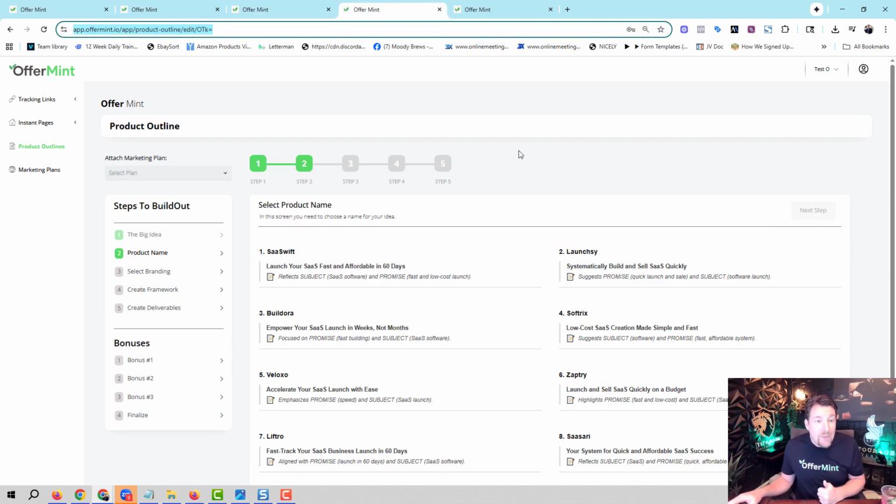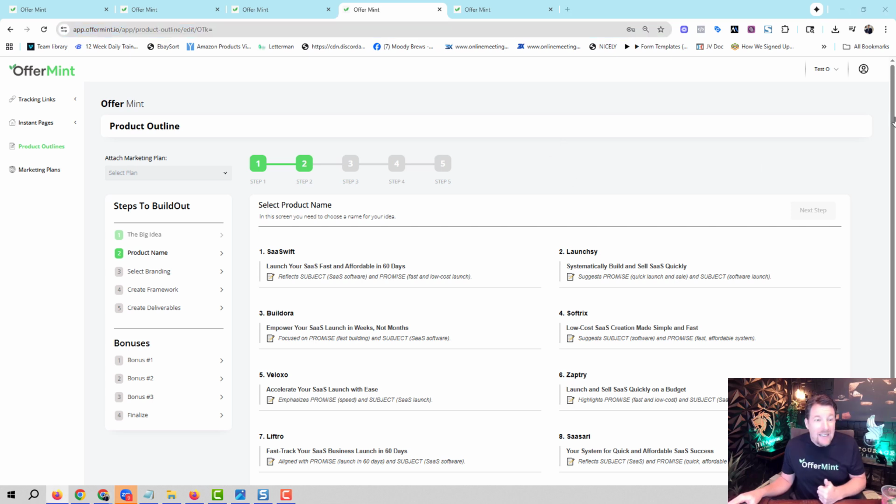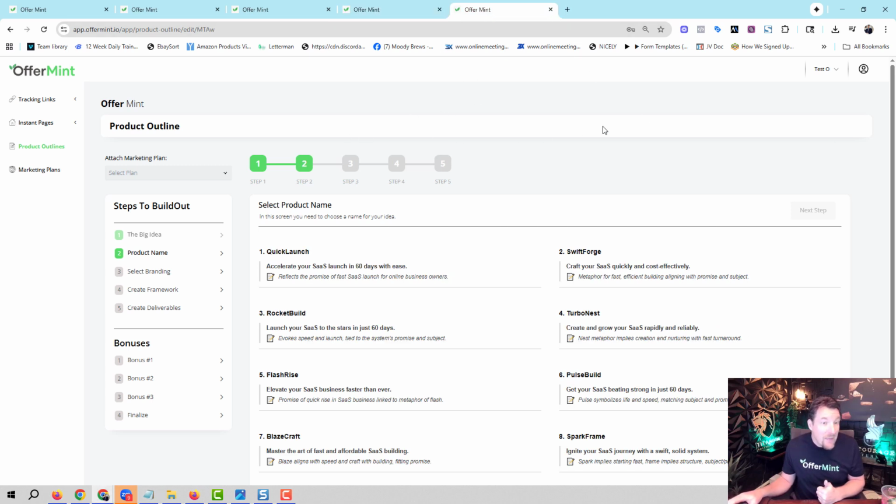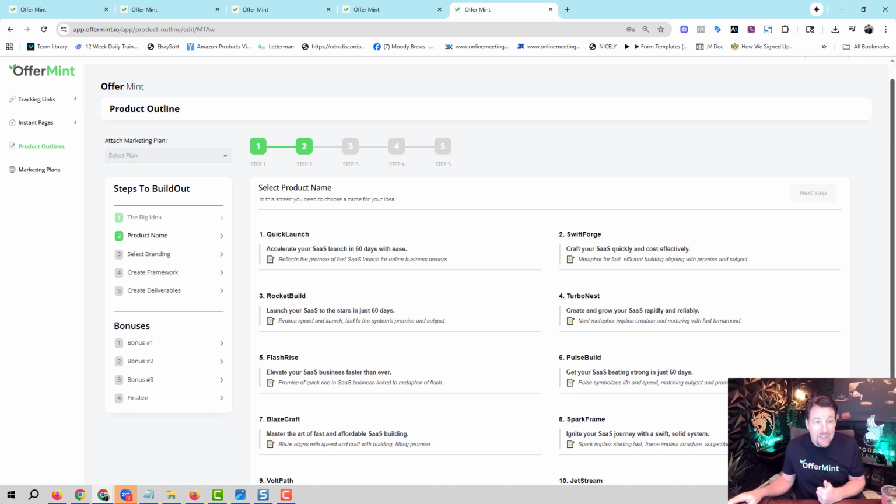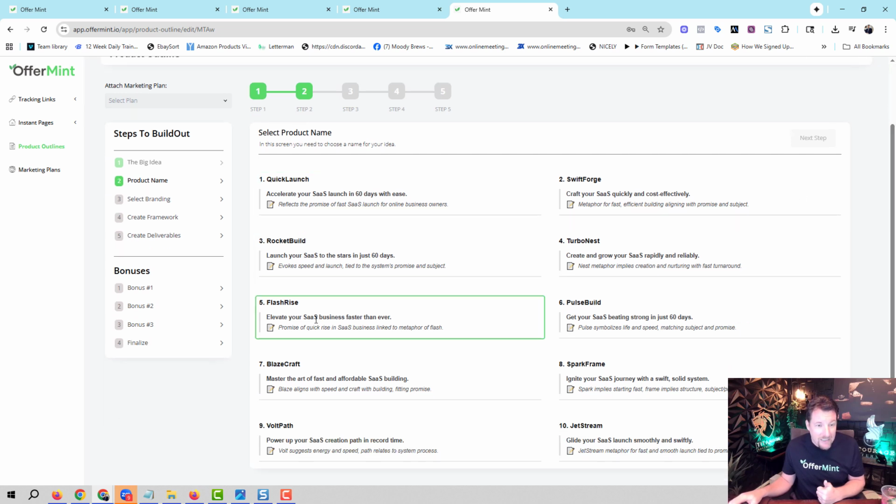Or how about if we look at the branded ones, right? So now we've got SAF Swift, or Buildora, or Veloxo, or Liftoro, or Launchly, right? You've seen a lot of names in systems called this. And then finally, if we come over here, we have the metaphors. So look at this: the quick launch, the rocket build, the flash rise, the blazecraft, the volt path, the swift. Look at this, it's coming up with everything for us. So depending on the type, common, creative, acronym, branded, or metaphor, these names are pretty damn good.